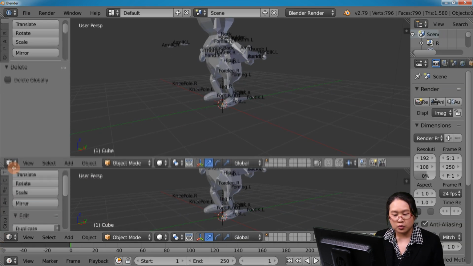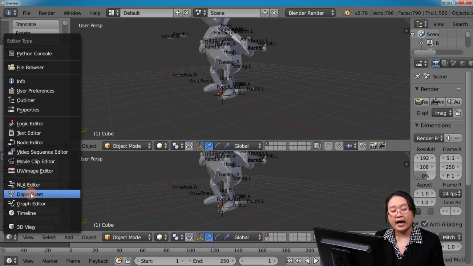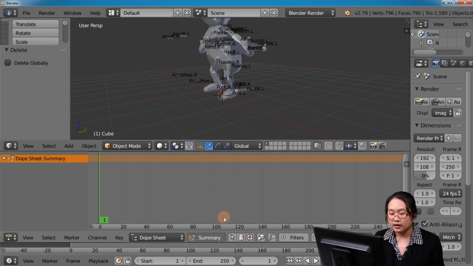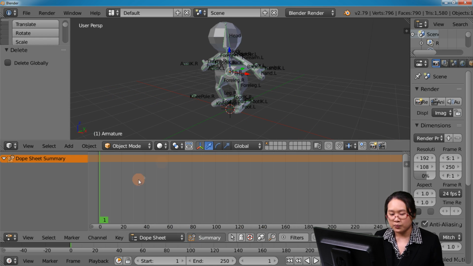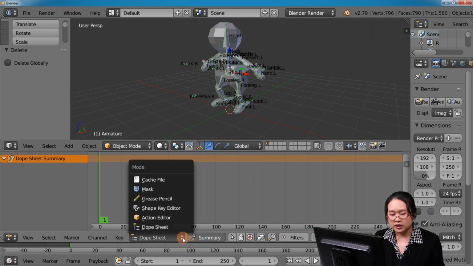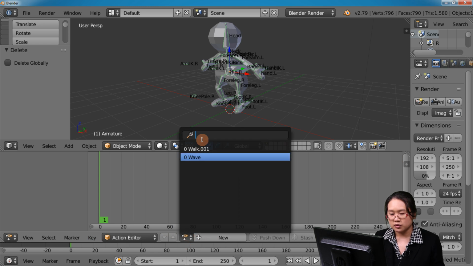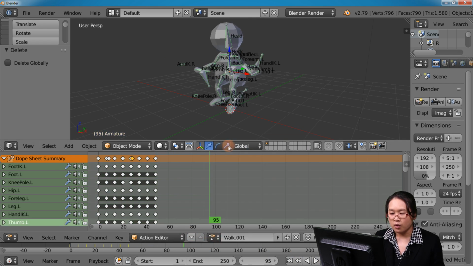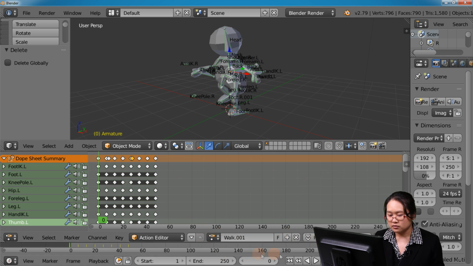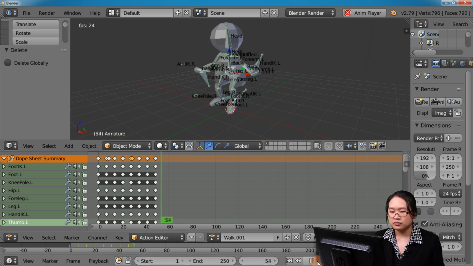Normally if you would like to add actions, we go to the action editor, right? After you have the model with armature, you select the armature, and you go to the Dope Sheet, Action Editor, and you will see the actions over there. Like this one is the waving action. So it's like this. And I also open the walk action, this one. So now there are two actions together, just one walk.